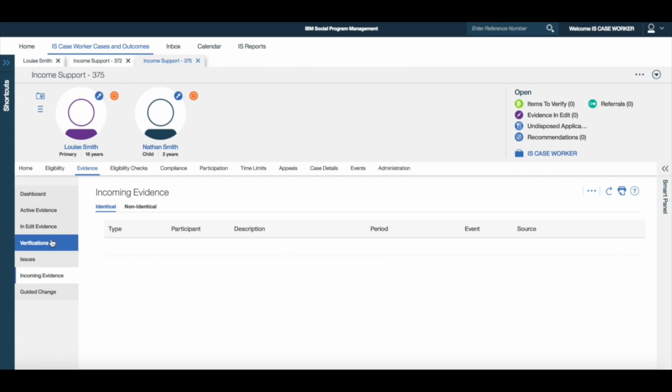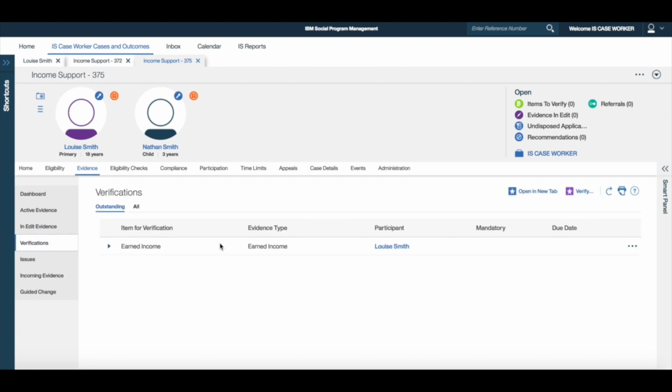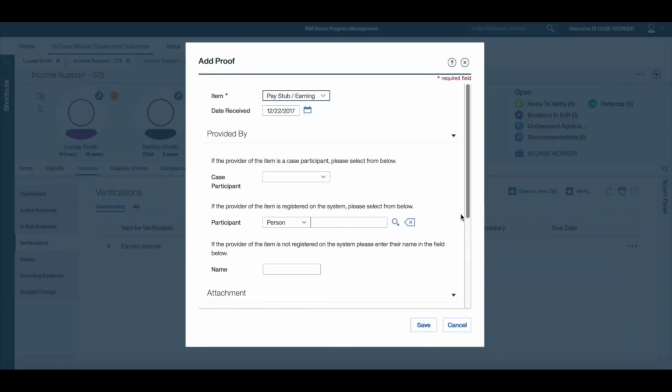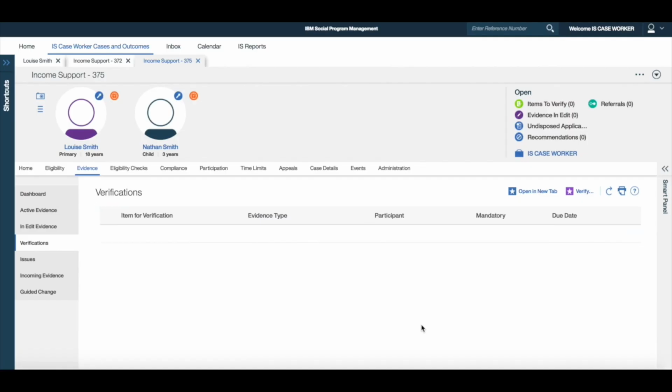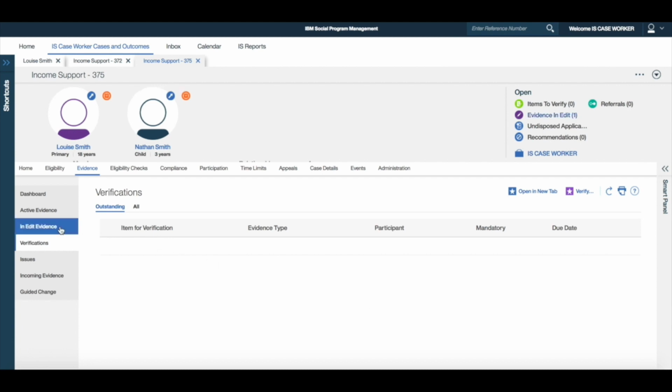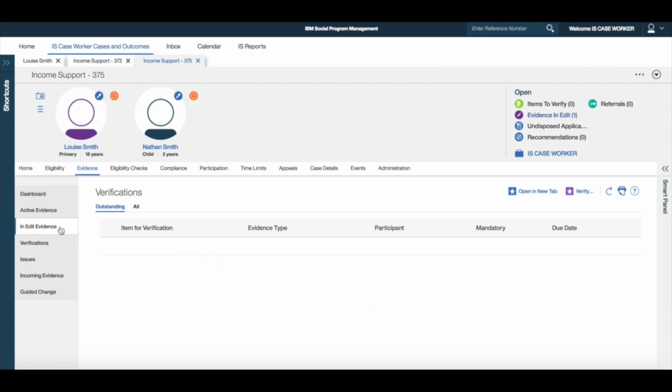I want a new succession record to be created when I accept this evidence onto the case. I select Accept with this expectation, but it is not clear. Verification proof is required on this case also. So I navigate to the verification list and add the proof in the form of a payslip that Louise has provided. I then apply the changes to the earned income evidence record.